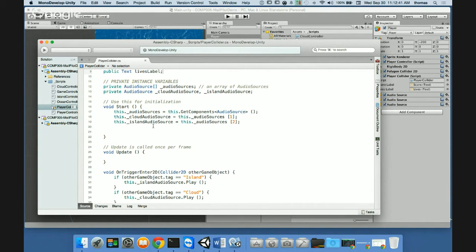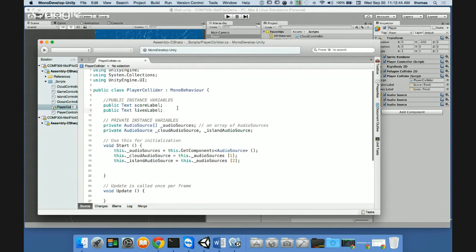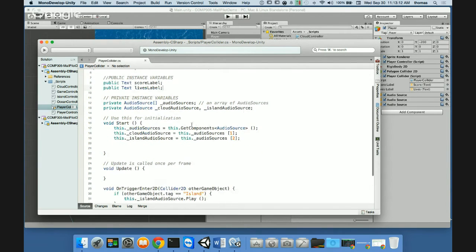I need values, and I can't put them in my lives label and score label because those are text objects. I have to have some private values that hold my score. Now, you might say, hey, Tom, you can put this in the scoreboard instead of here inside the player collider. You're right, I could. But I'm going to make a collision, and I want to access the scoreboard anyway. So there are different approaches here. I'm going to do it this way for this game. Next time we might do it a different way. It all works the same at the end.